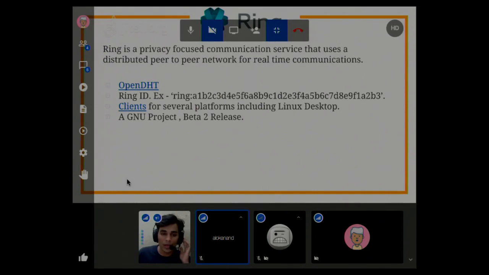And when using Ring, every user will have a Ring ID. This is just like a SHA-1 hash, 20 bytes, so 40 hexadecimal digits, prefixed by "ring:". So this will be a Ring ID. This is an example of a Ring ID. Every user will have a unique Ring ID associated with them on the distributed network. It has several clients, for Windows, Mac, Linux, Android, Apple, anywhere. But since we are discussing Linux here, we'll go into the Linux client side.